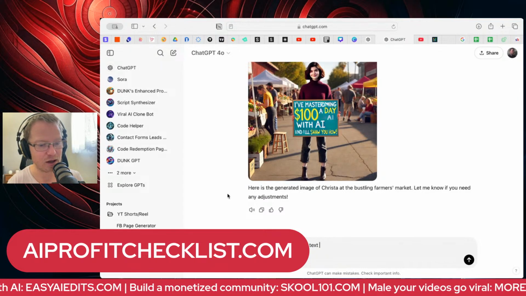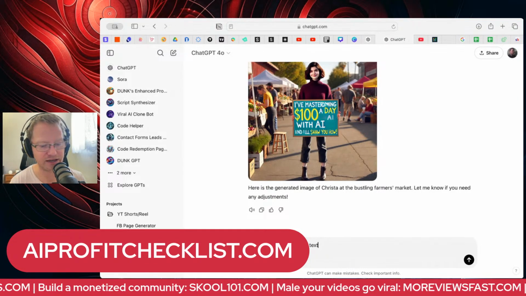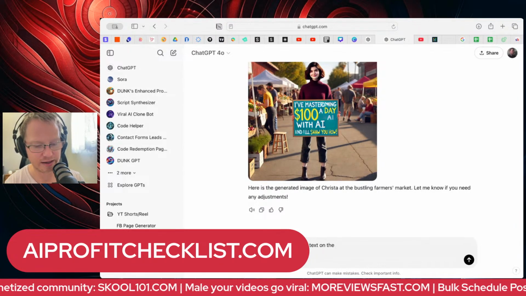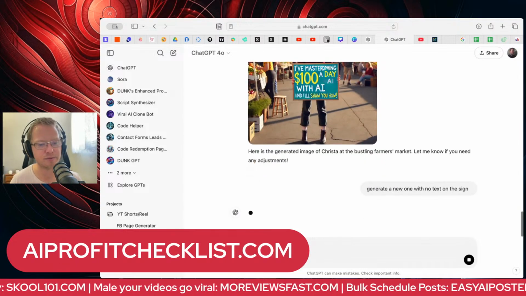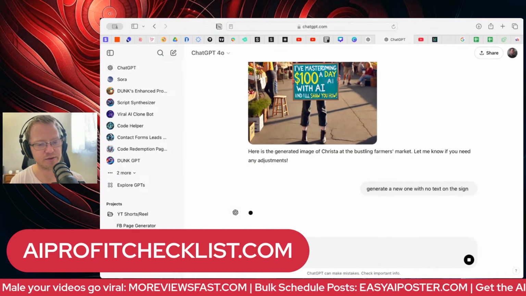A new one with no text on the sign. So no text on the sign. Boom, boom, boom, boom. It's going to generate another one.